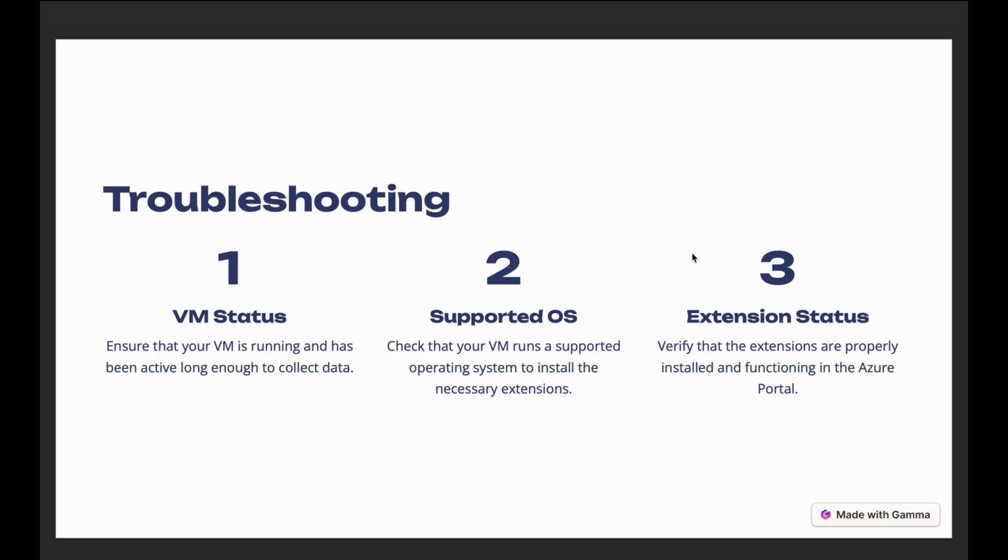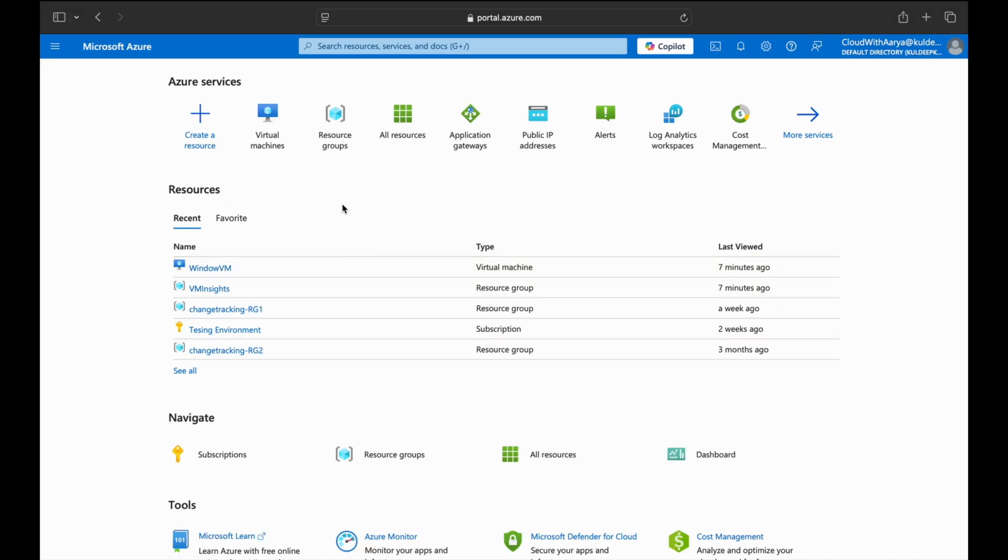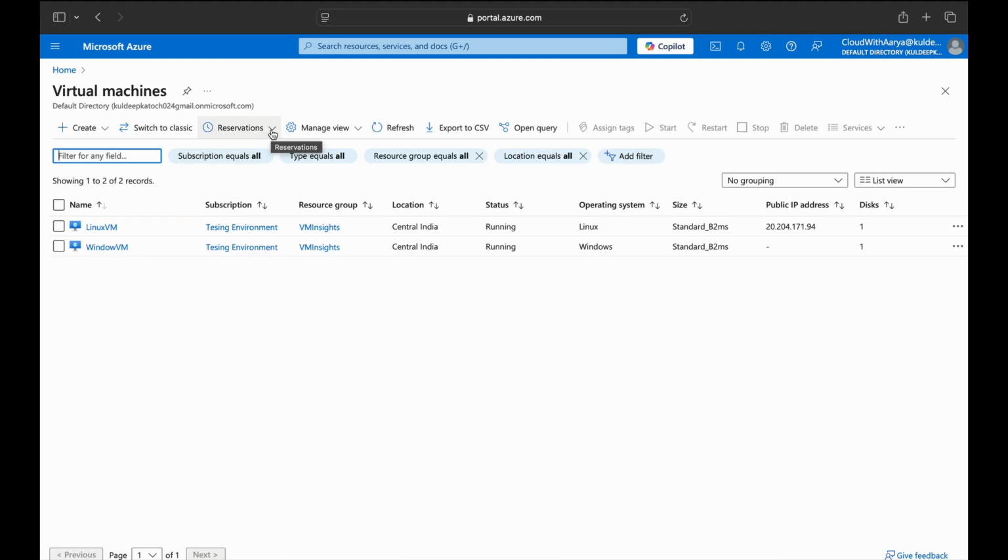So now let's head over to the portal. Let's enable this feature on my VM. Alright, so in my Azure, I've already created two VMs, which are a Windows and a Linux VM. What I'll do now is enable the VM Insights feature on both of them.